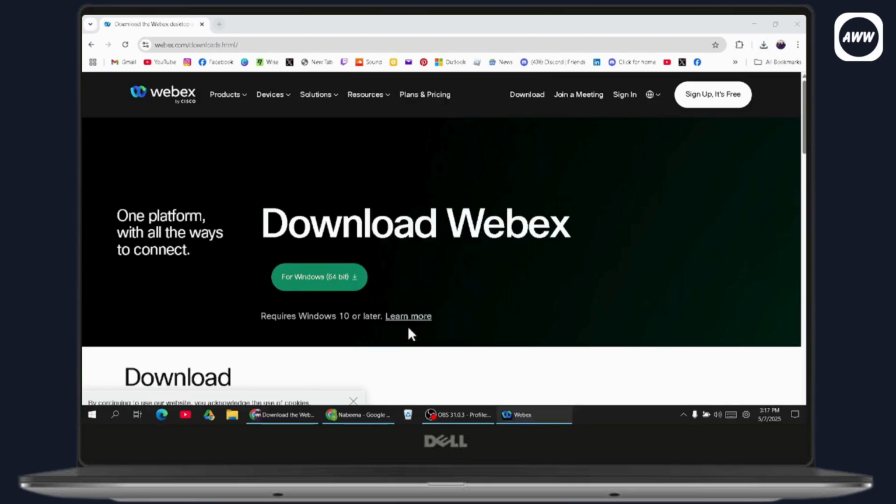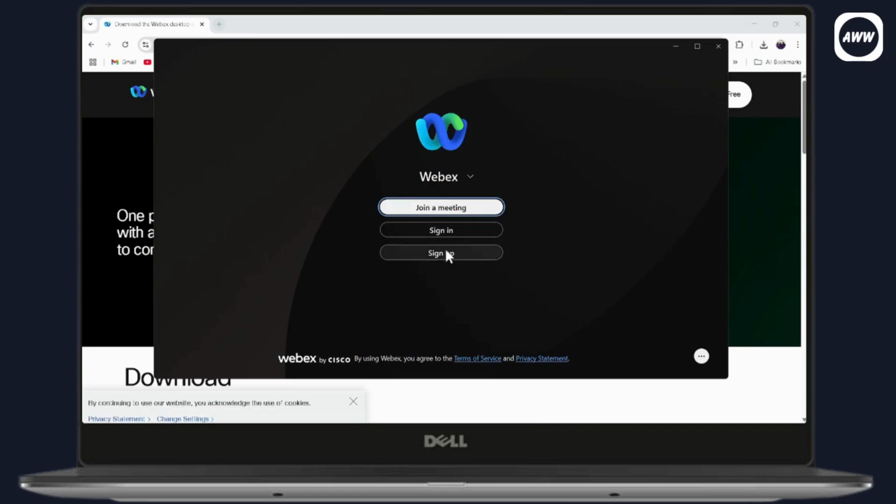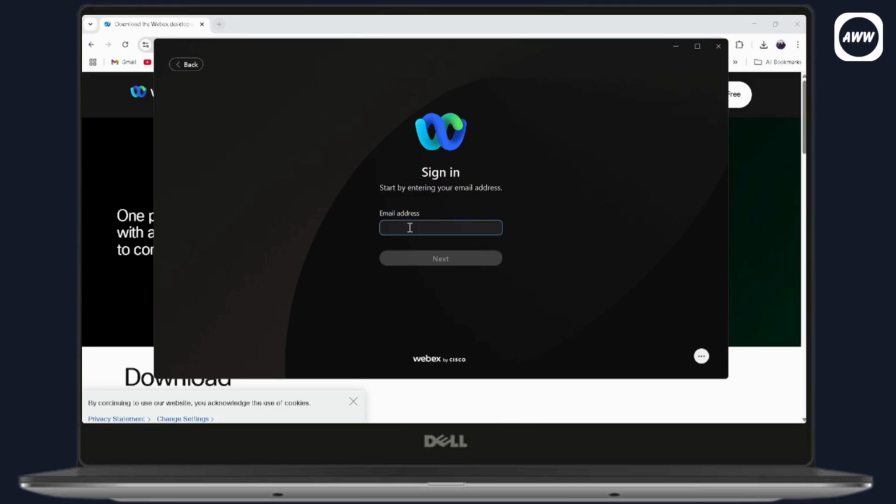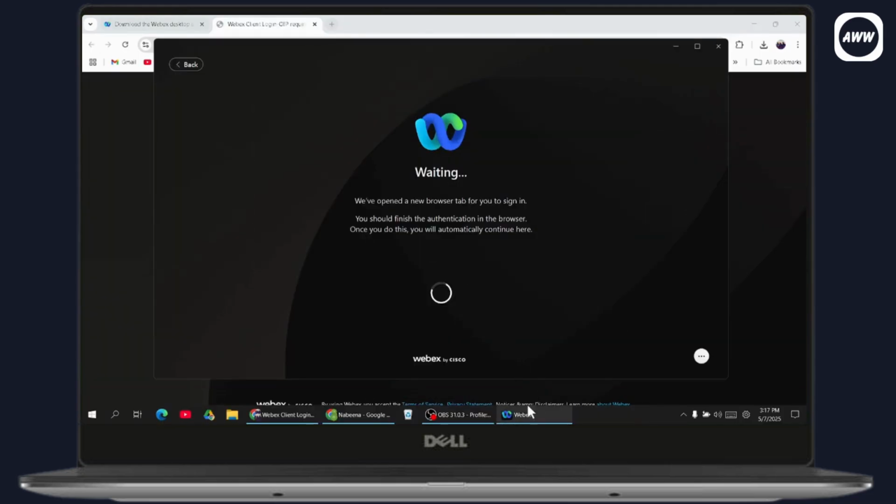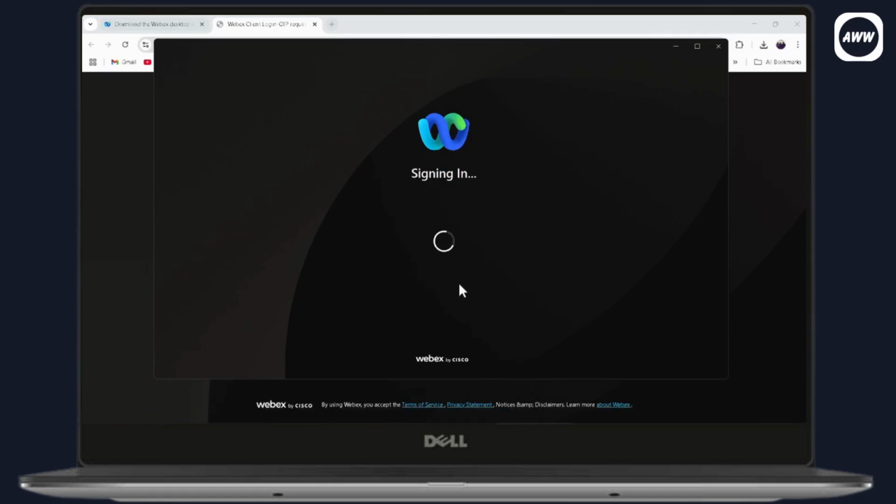Once it's installed, you just need to simply go with agree. And from here, you can go with sign up or sign in. If you already have an account, you can go with sign in, enter the email address. After that, go with next. Now go with open and you need to enter the code. So you just need to simply go with the code that you've received on your browser. Enter the code right here on the application and it will sign you in.